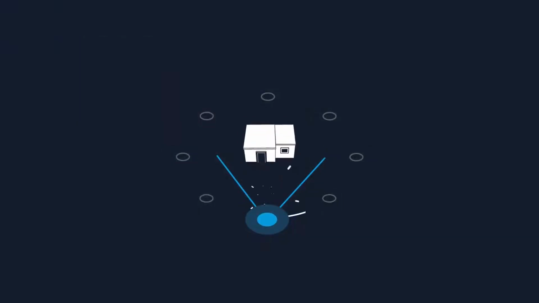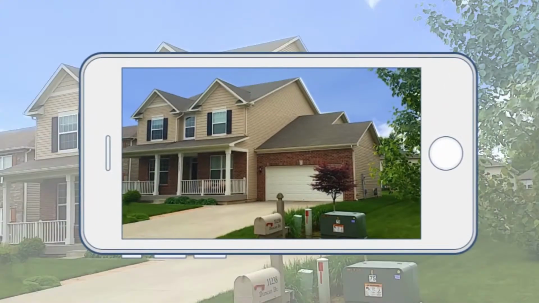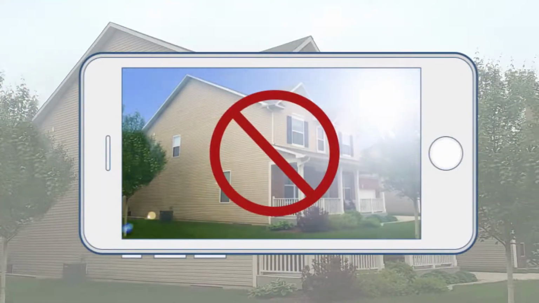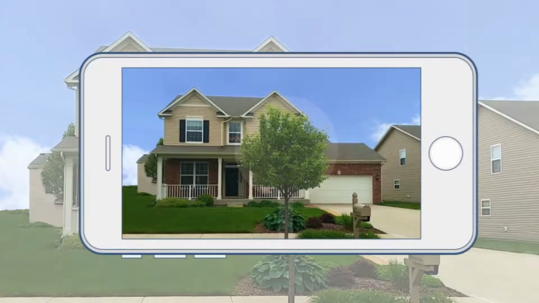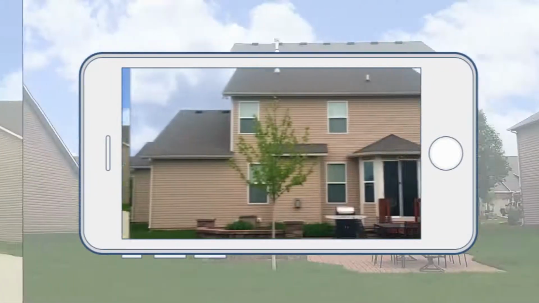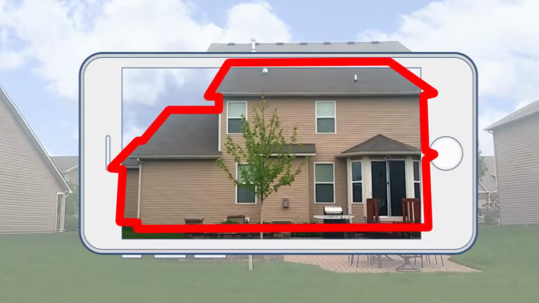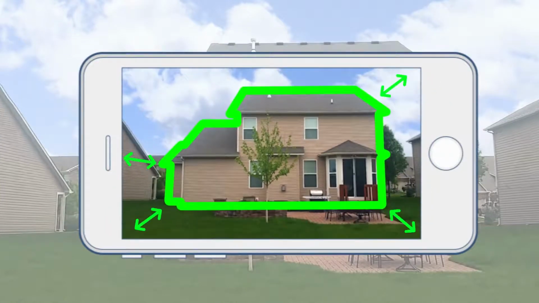Now walk around the home and take photos of each face and corner. Do your best to capture the full sides on corner shots and try to avoid sun glare. If a tree or other vegetation is in the way, don't worry. Just capture the home as best as you can. Get the full facade in each shot, even if you have to stand farther back.